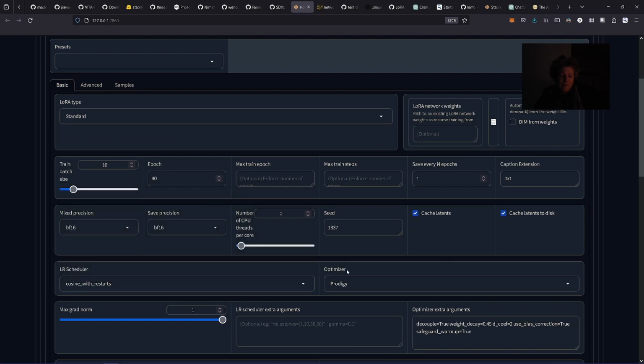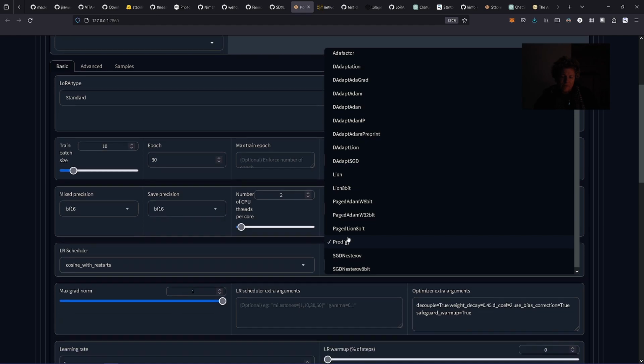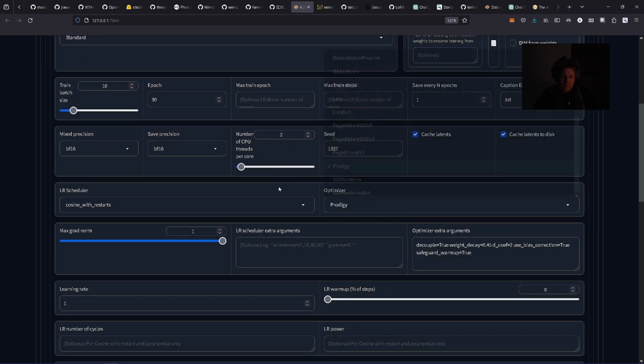For the optimizer, I'm using the Prodigy Adaptive Learning Rate Optimizer. I find this gives me much better results than the D-Adaptation optimizer. And for LoRAs, it's even better than running Adam or any other optimizers that I've tried.